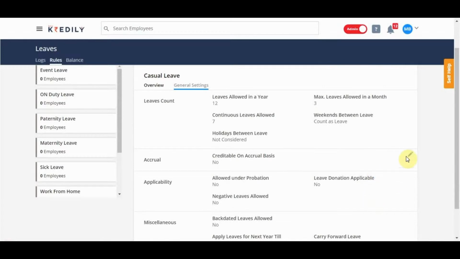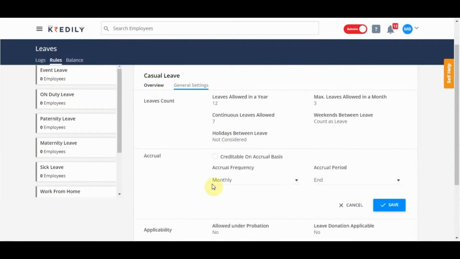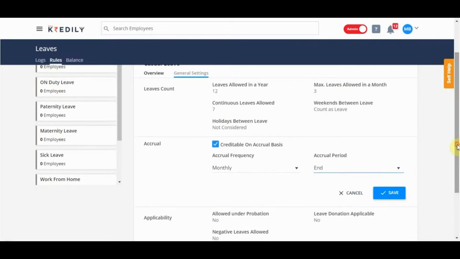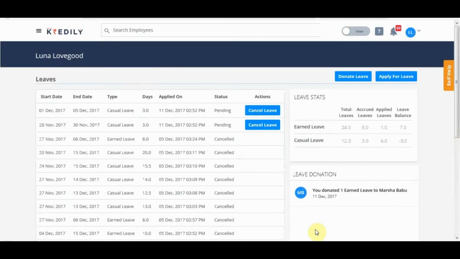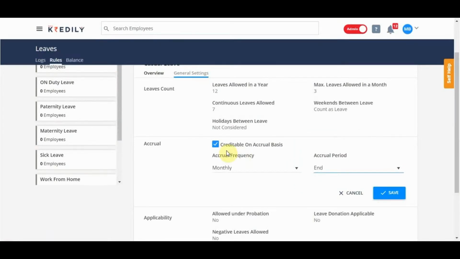Next option is Accrual. In this section, you can enable or disable the Leave Accrual option. If Accrual is enabled, then an employee will be credited 1 casual leave per month, either at the beginning or the end of the month, based on the selection. Example, if an employee has been in the system from the beginning of the year, then by June end, he would have accrued 6 days of his eligible 12 casual leaves. July end will show 7, August end will show 8. This will go on till the end of the year.